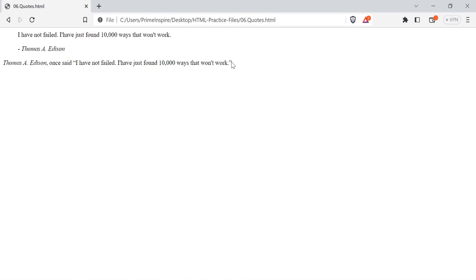Many people misunderstand the Q tag and they use the quotation marks on their keyboard. Although it looks the same, it's not. Using the Q tag is the semantic way of coding in HTML.